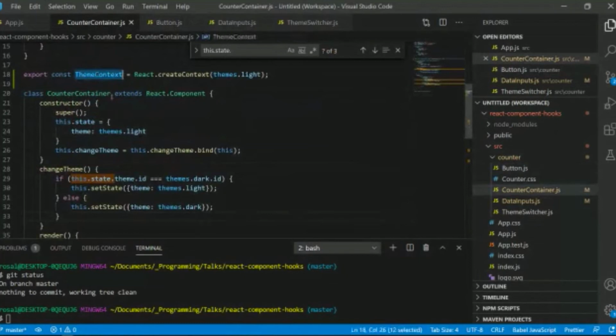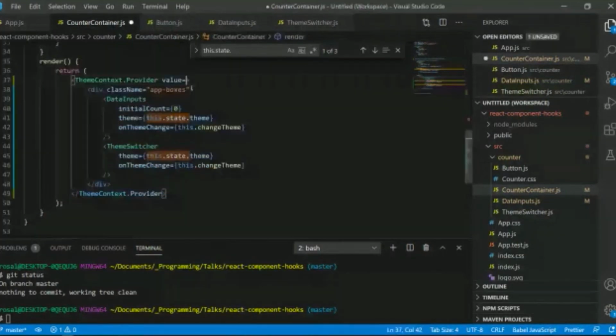We've initialized this theme context object, and we need to make sure that that becomes available to values further down the component tree. And the way that we do that is there's a property on this theme context object called provider. And that provider property is a component provided by the React core library, which we'll use to wrap all the children of counter container. So it's going to look like this. In context provider, and we'll give it a value. State.